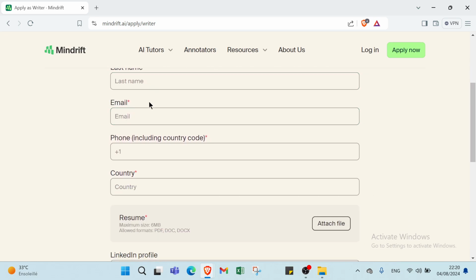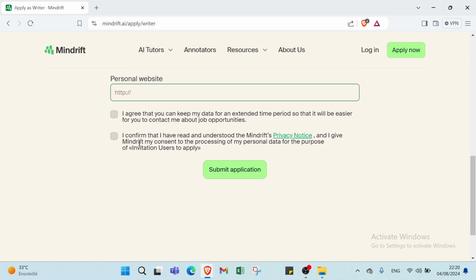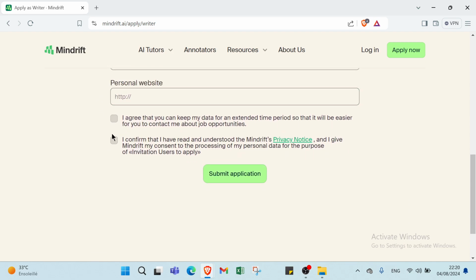So you write your first name, your last name, your email address, phone number, country, LinkedIn profile, personal website. Then you click over here if you agree to those things. The first one is: I agree that you can keep my data for an extended time period so that it will be easier for you to contact me about job opportunities.